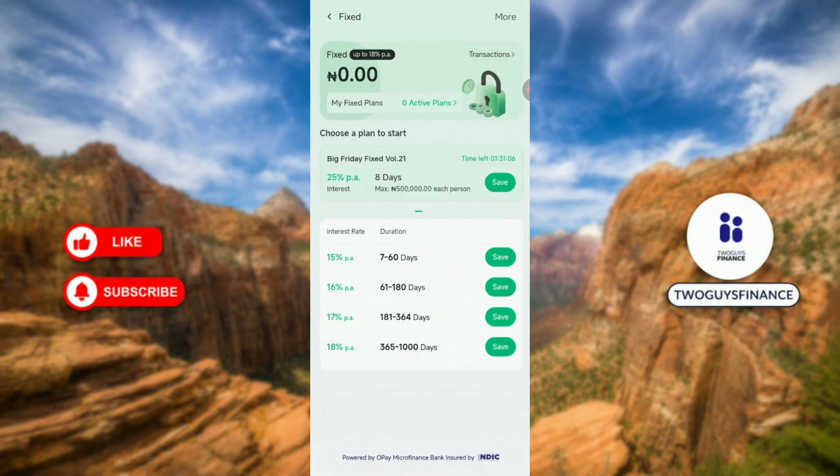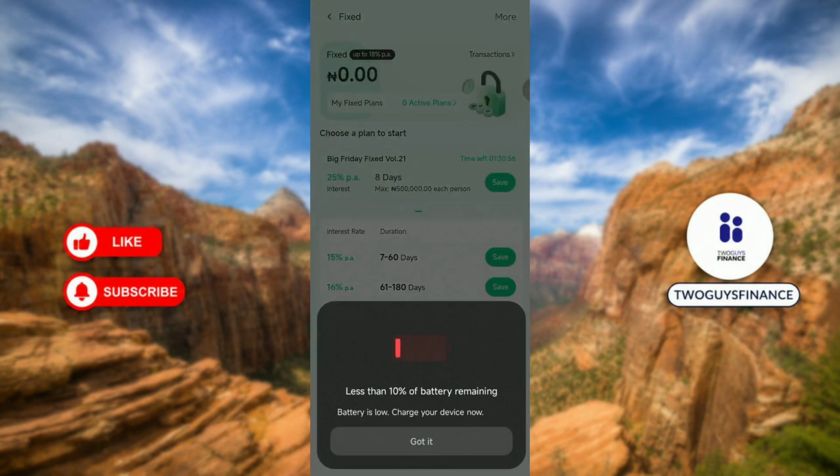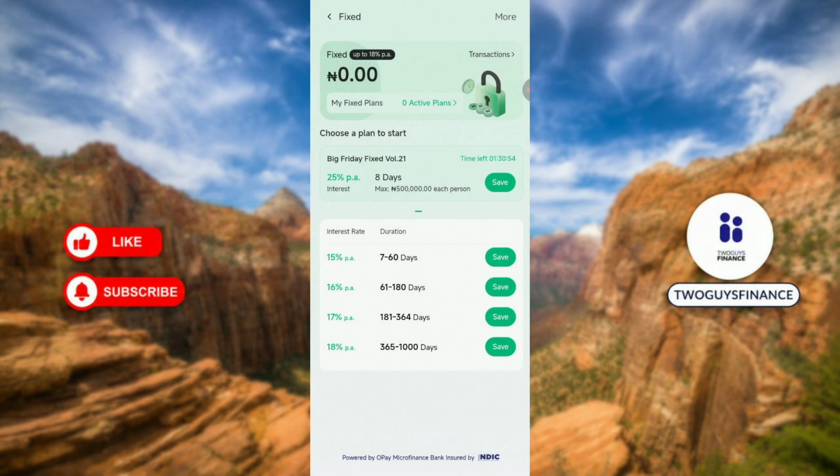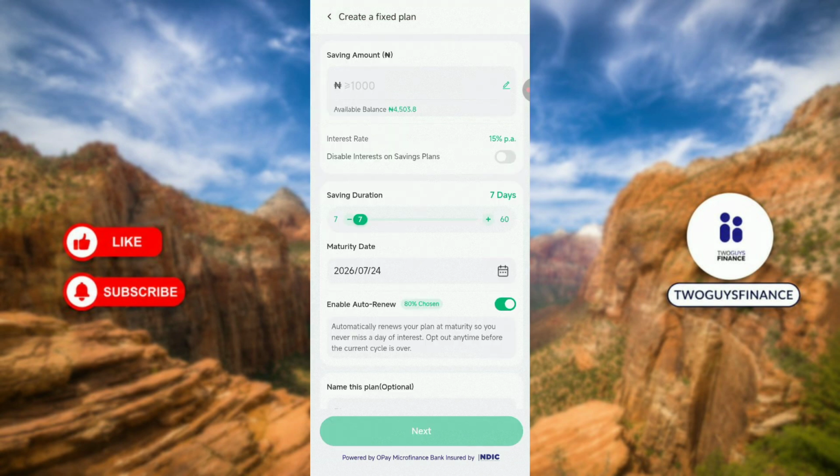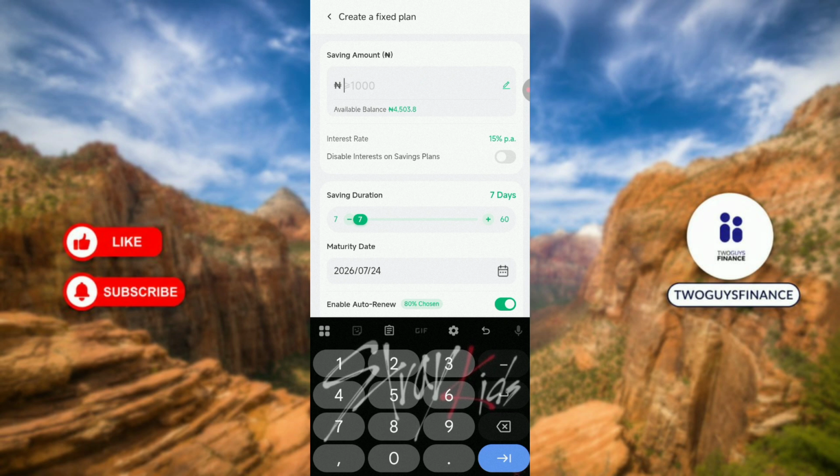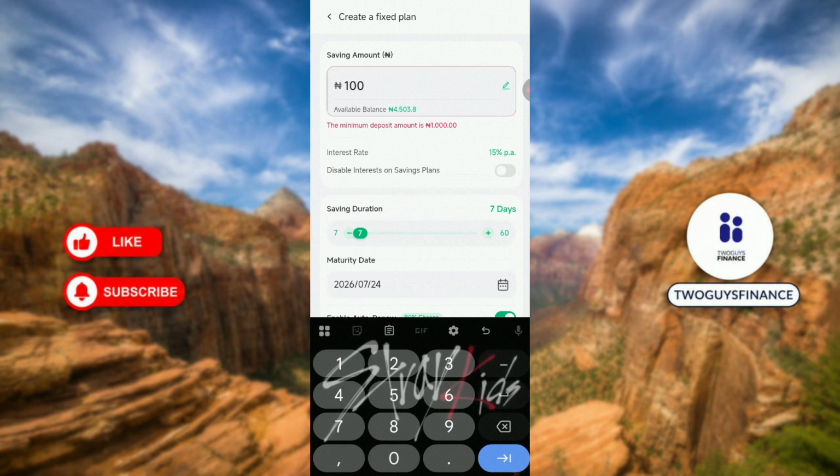Then you choose the plan to start. Your duration: 7 to 60 days, 61 to 180 days, 181 to 364 days, 365 to 1000 days. I'm going to choose this 7 days. You input the amount you want to put, so it's 1000.